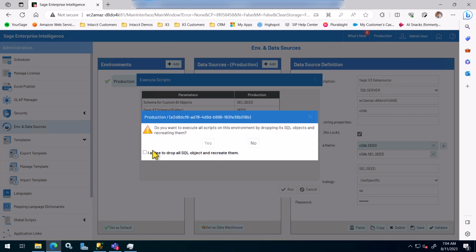It's going to give you this warning that it's going to drop all the scripts and all the tables it has created previously and run and create them again. So you need to confirm that you are happy for it to do that. Click on yes here. Now it will go and run those scripts on your database to create the custom objects.